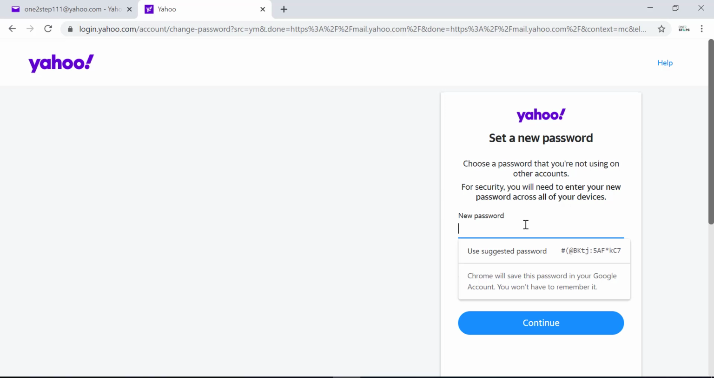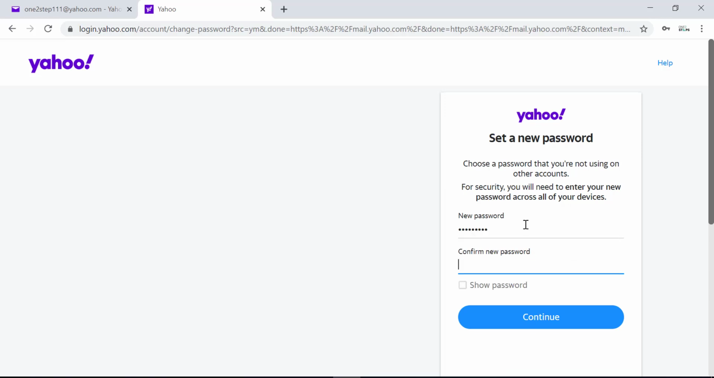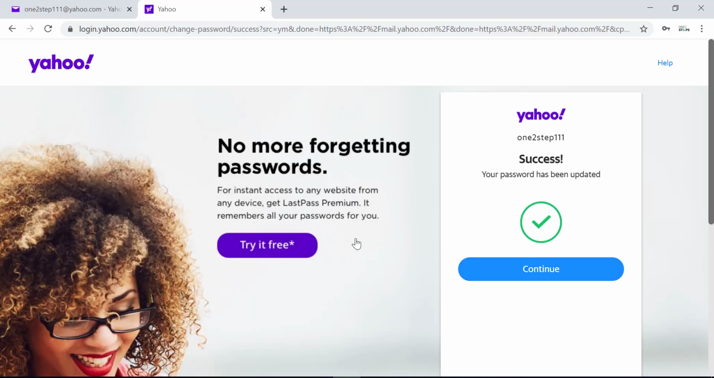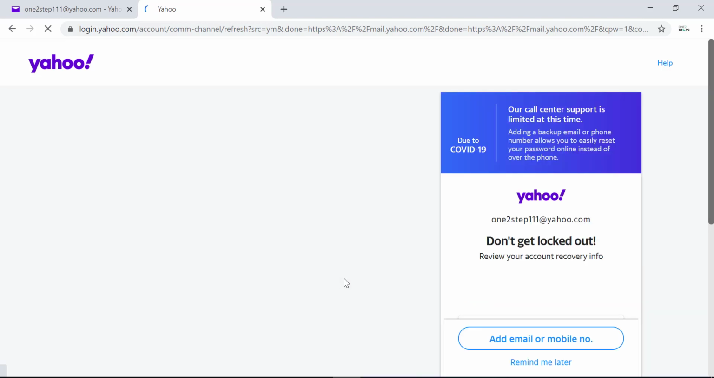Now I'll go ahead and enter a new password for my account, and in confirm new password also enter the same password, and now click on Continue, which is on the bottom of the screen, and it's done. Your Yahoo account password is changed. This is all the process that you need to follow to change your Yahoo account password.